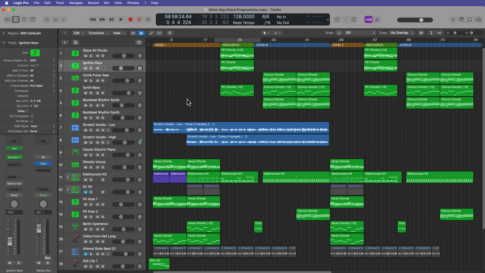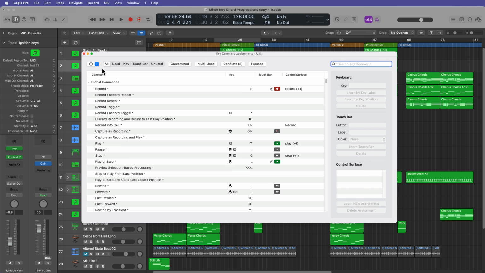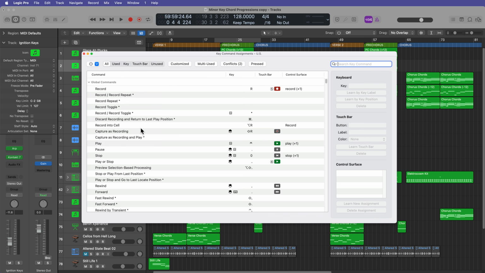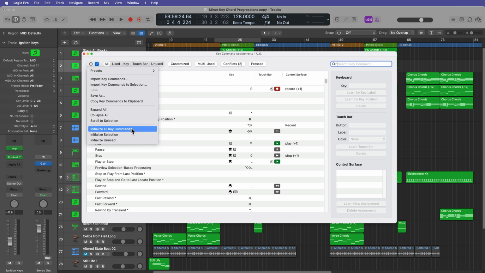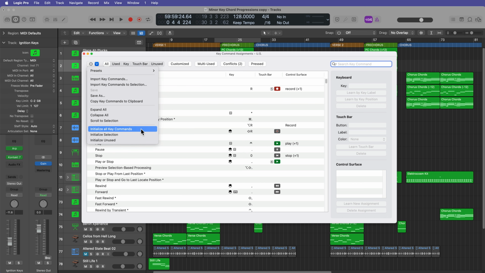Now, if it's a key command issue, you might want to try initializing your key commands. To do this, go up to Logic Pro Key Commands, go to Edit Assignments, or you can just press Option K. And then from this menu, select Initialize All Key Commands. What this is going to do is set all of your key commands back to the default setting. Some people will forget that they've created some custom key commands or accidentally changed some of them. So this is a great way to get back to those default settings.